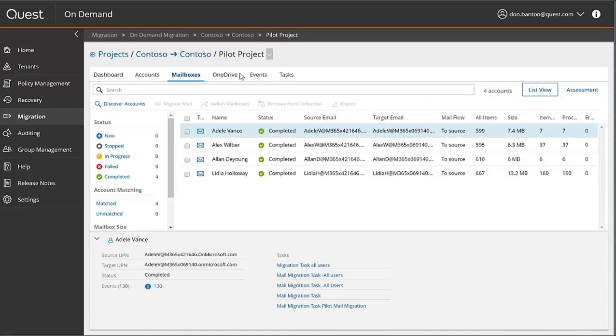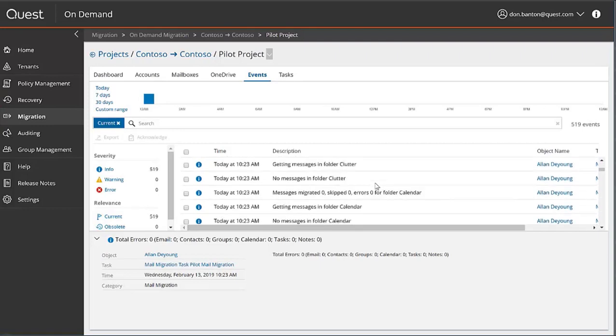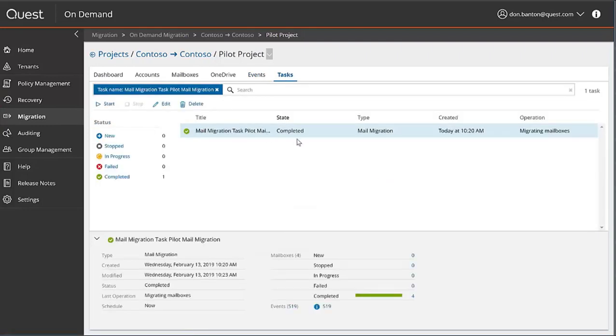Now that the migration is complete, you can click on Events to see if there is any additional details required, and the task should show that the migration was completed.